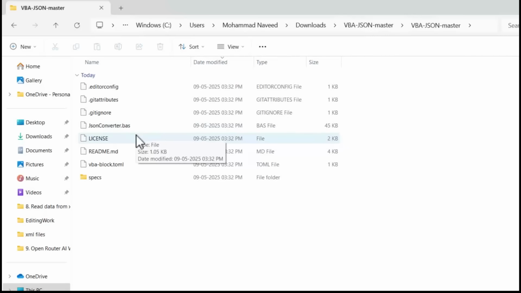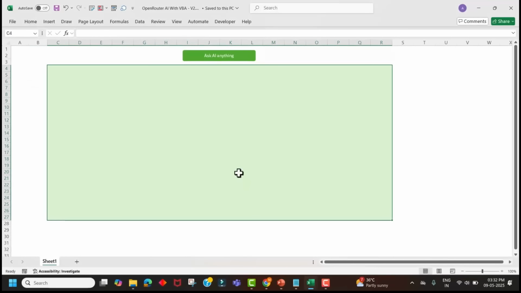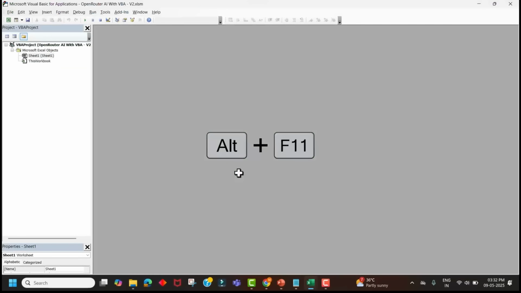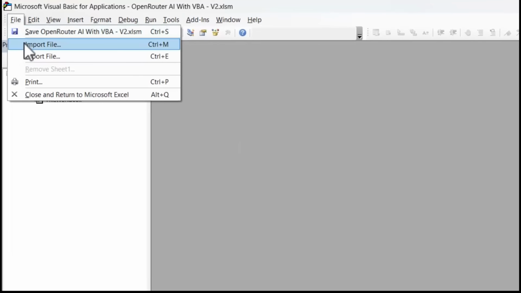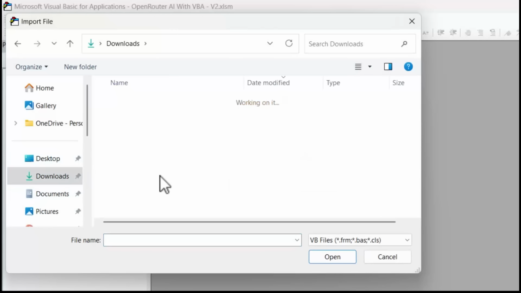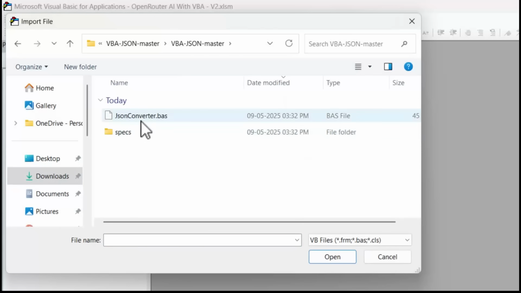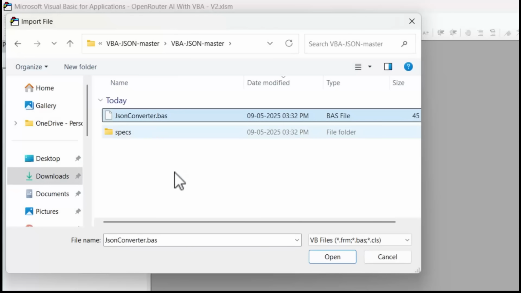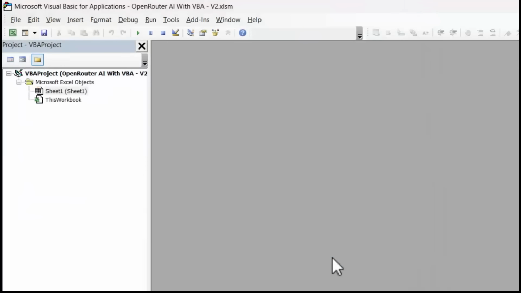Now let's import this file into our Excel file. Go to Excel, press Alt plus F11 to open Visual Basic Editor. Then go to File and select Import File. And then select the JSON Converter file which we have just downloaded. The file is there in the Downloads folder. So this is the file we have to import. Select it and just click on Open.